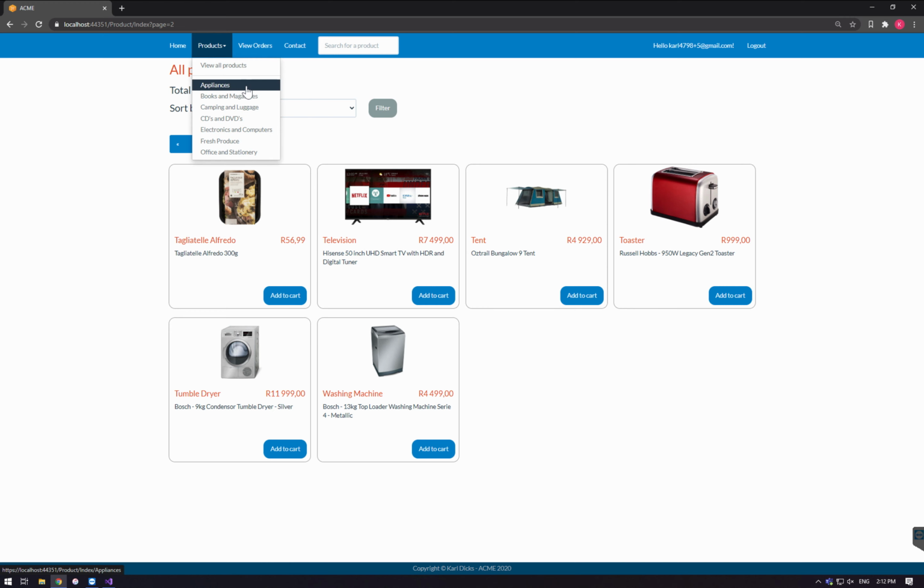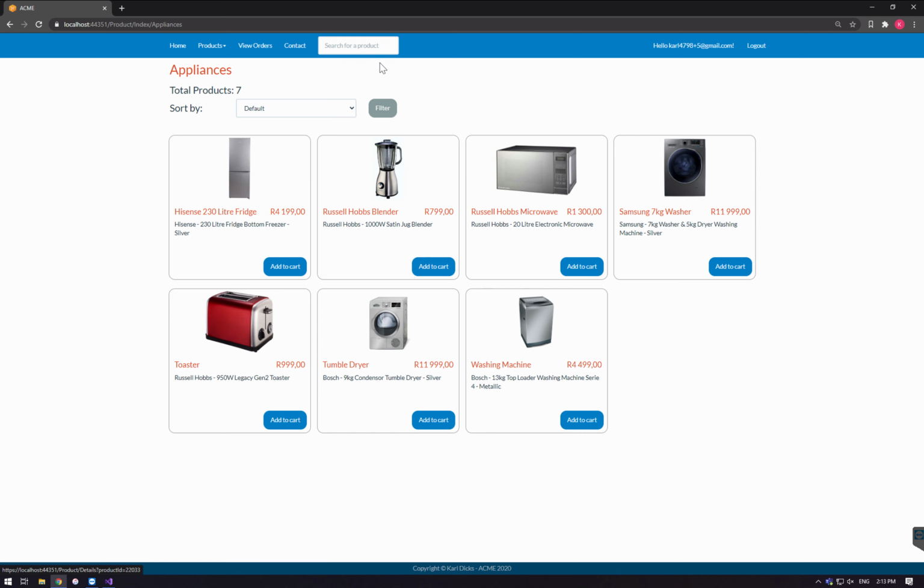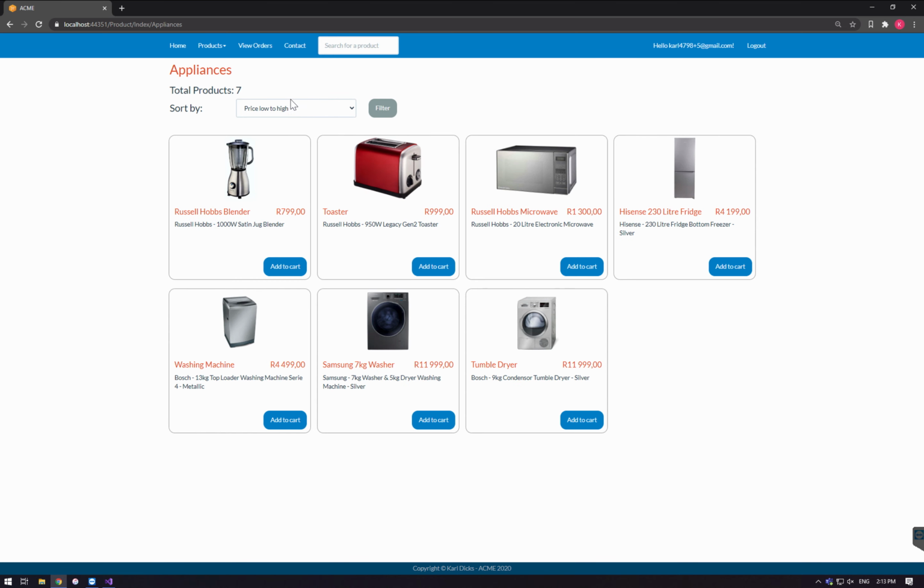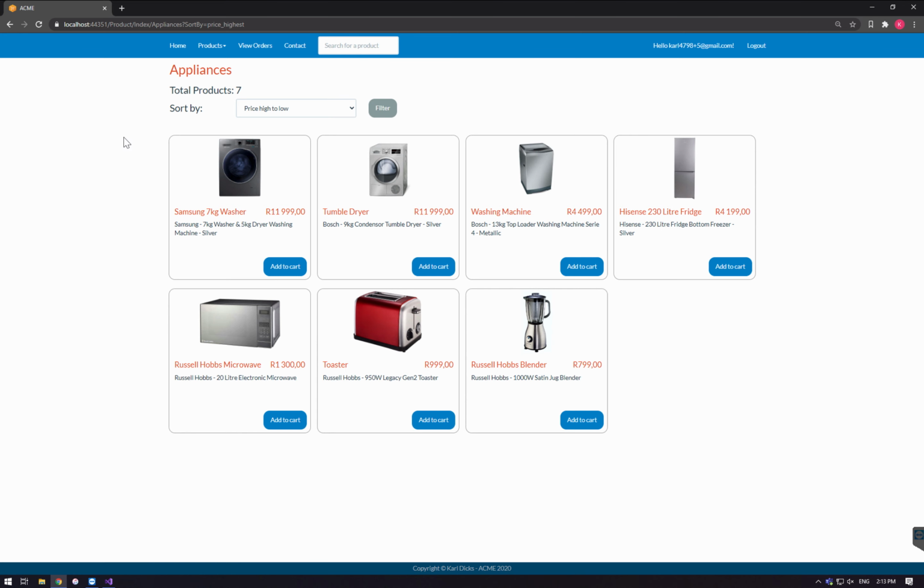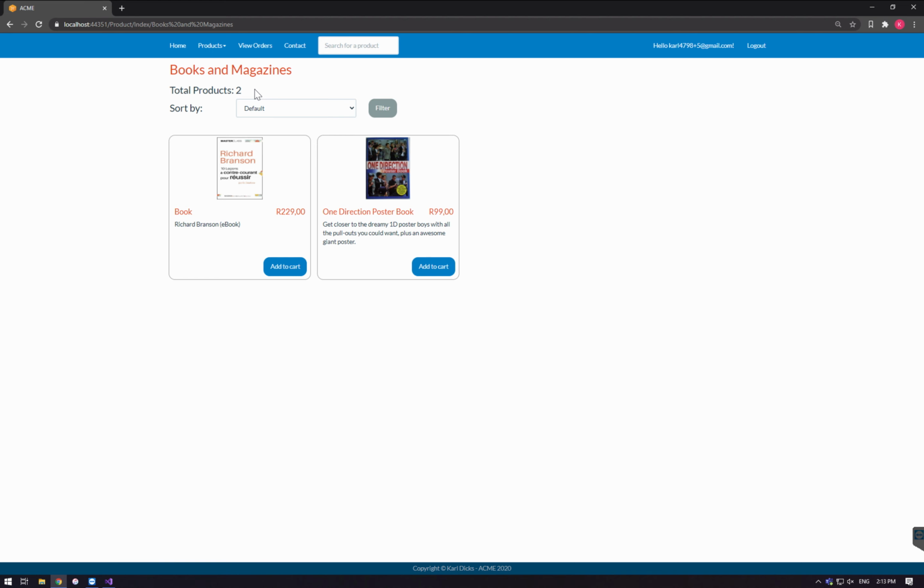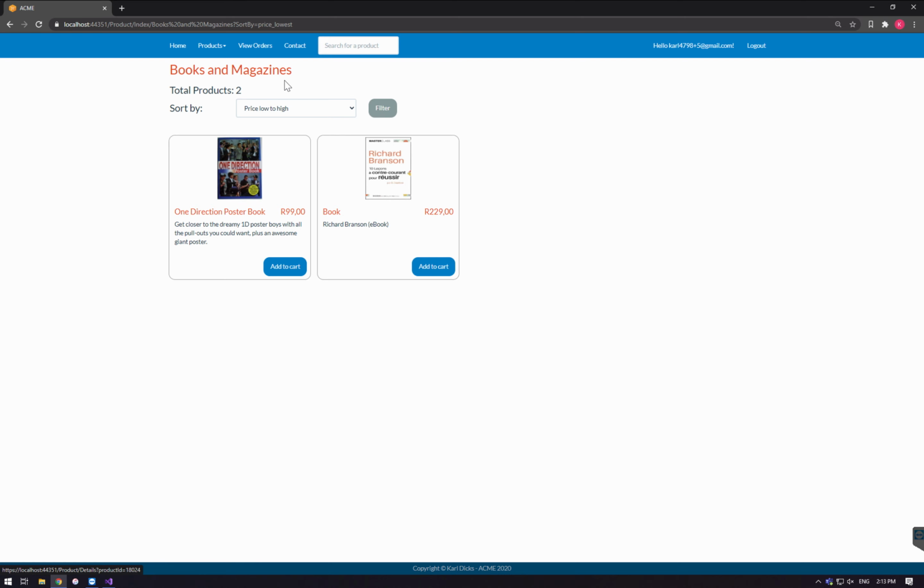If I go to products and go to a certain category in the database, I can go to appliances. It will show me the appliances for the application. So if I change this now to sort by low to high price, it will show me all the products within the database that are ordered by low to high price, and I can filter it by price high to low. It will also show the total products is 7 for appliances. So if I go to books and magazines, I'll go to 2. I can do the same thing here. It works exactly the same.